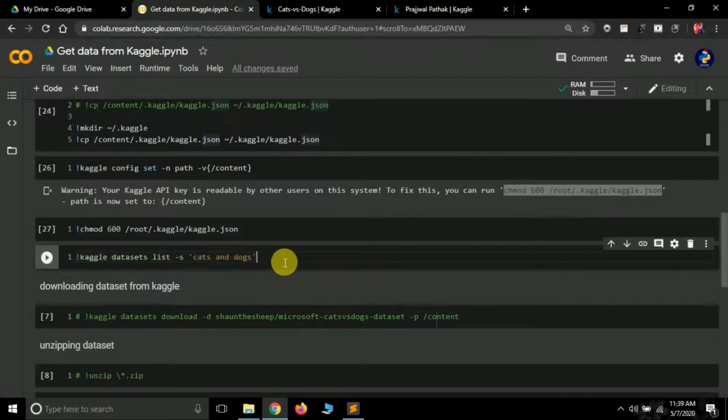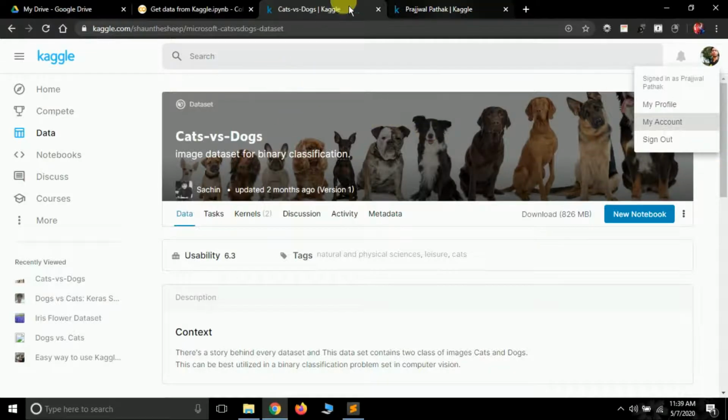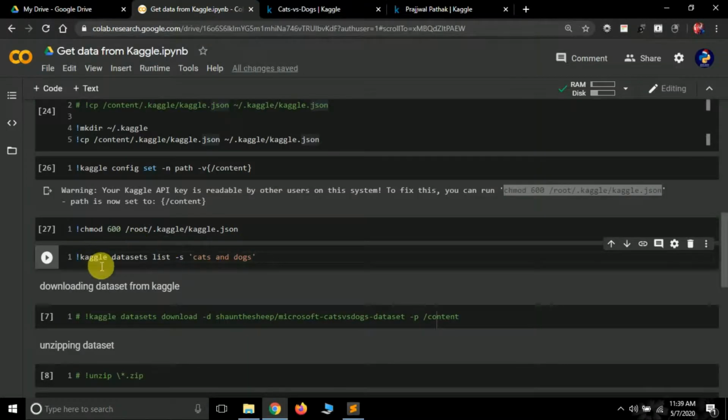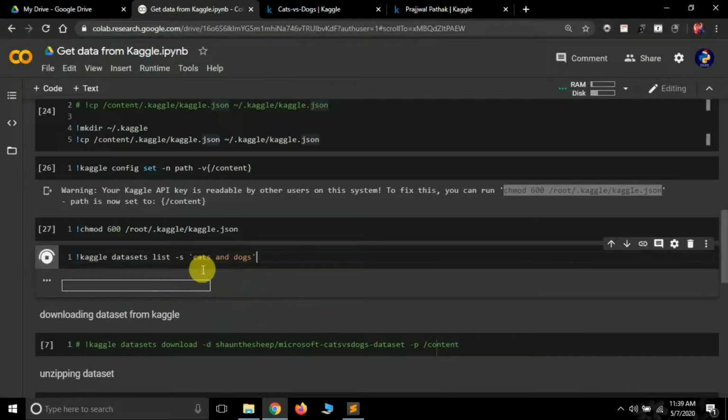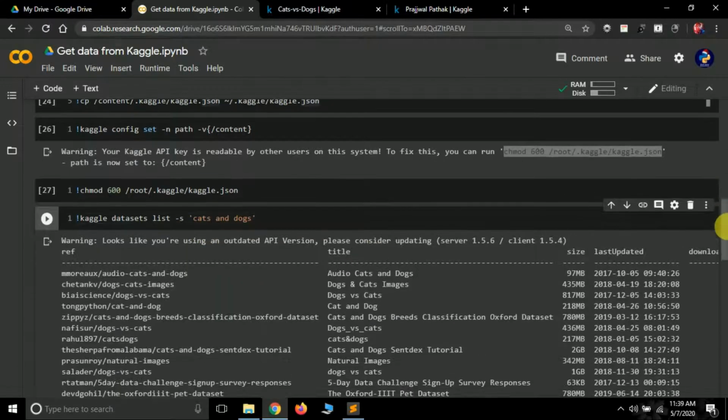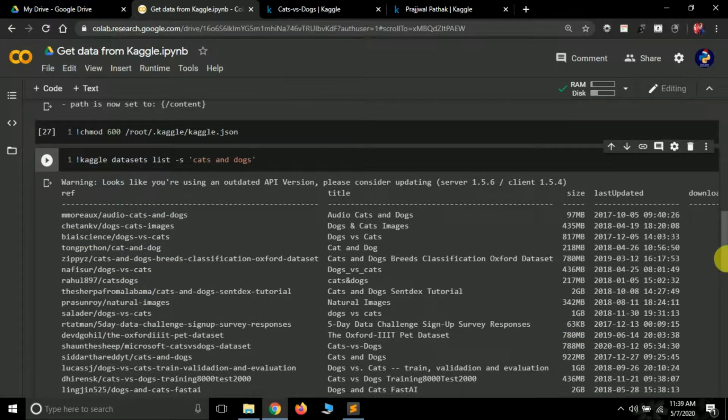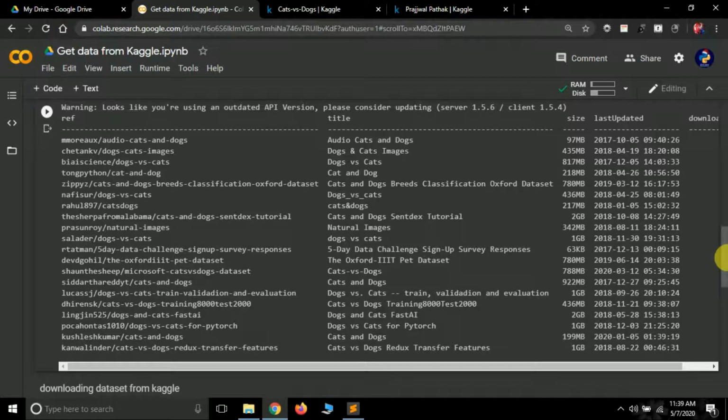So let's search all the datasets with the name cats and dogs. We can simply download it, but let me show you how you can search datasets here. First you have to type exclamation mark kaggle datasets list, searching for datasets with the name cats and dogs. Let's run it and it will give us a list of all the datasets which have cats and dogs in them. See, cats and dogs, all these things. The one that I want to download is the Microsoft cat versus dog datasets, which is around 788 MB.